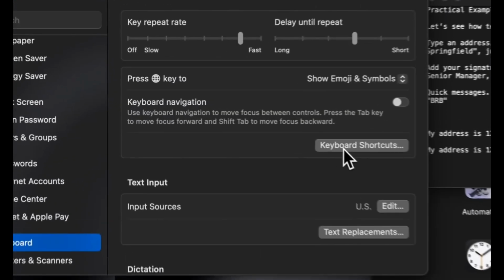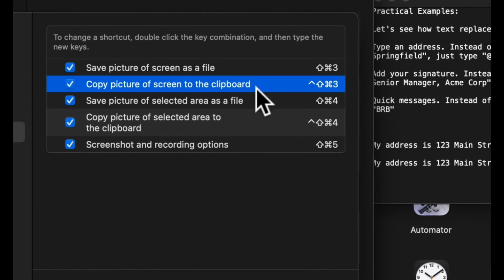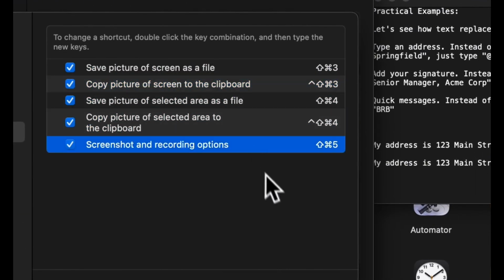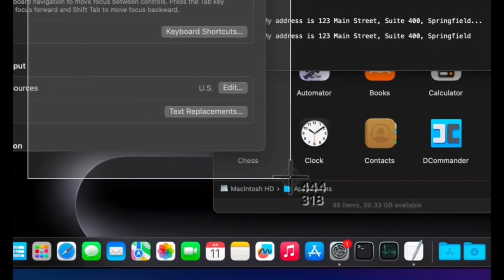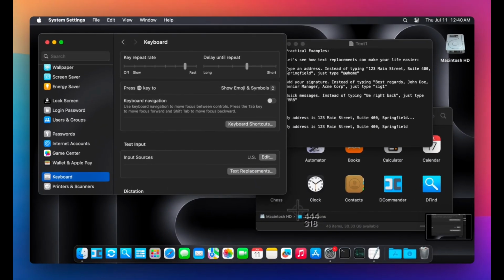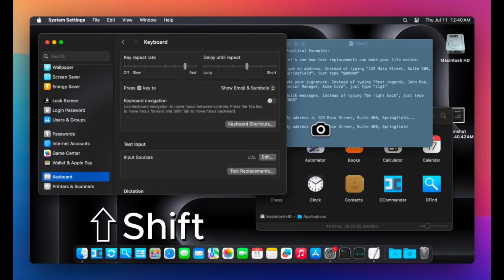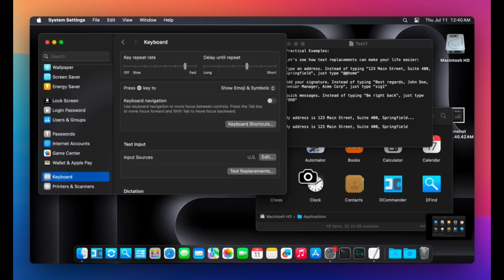Let's dive into some screenshot mastery. macOS offers several flexible options to capture exactly what you need. For instance, press Command, Shift, 4 to capture a specific area of your screen. Want to capture a specific window? Press Command, Shift, 4, then hit the spacebar. This allows you to click and capture any open window.